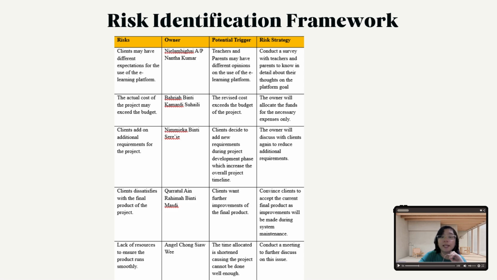According to the PI score, clients adding on additional requirements for the project has the highest among the 5 risks. And next, we have assigned an owner and identified the potential trigger and the risk strategy for each of the phases, as you can see in the table.